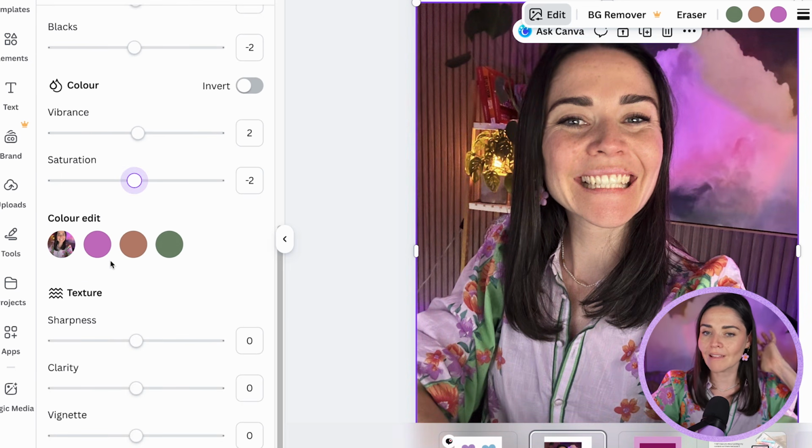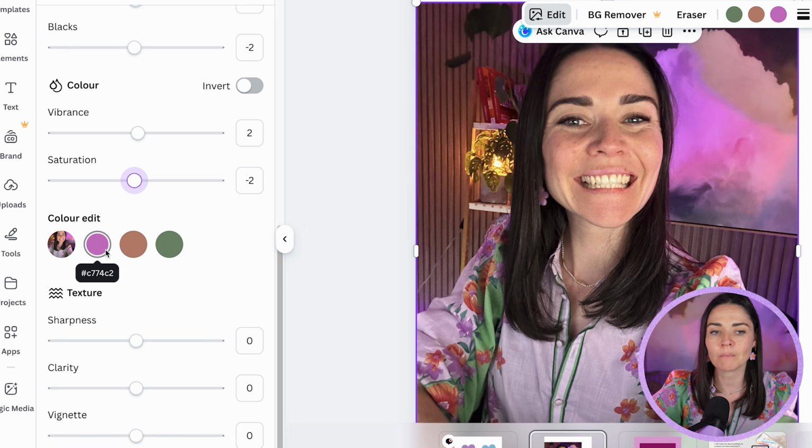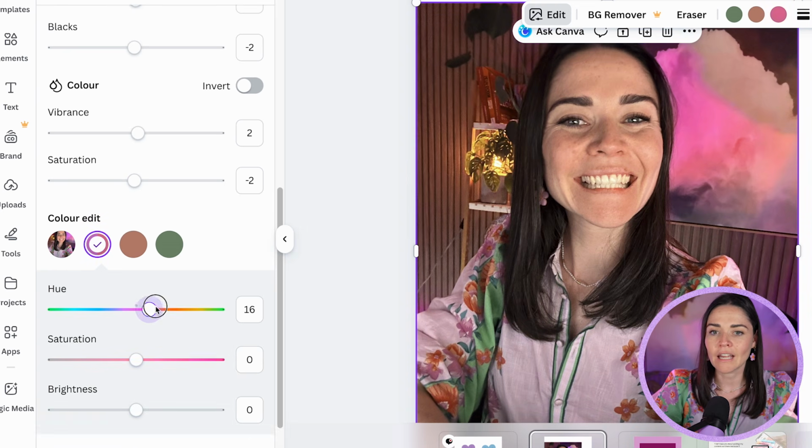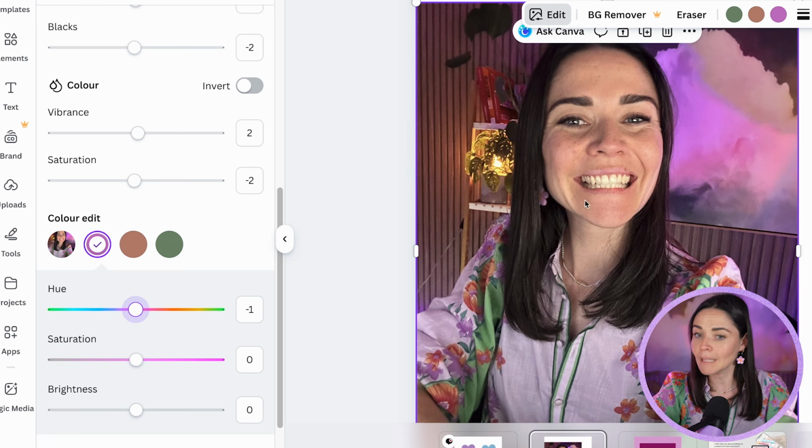We then also have our color edit, which I shared with you in the previous lesson, but in essence, you can click on a color and toggle the hue of how that color appears in the graphic. But just be careful because it's going to tweak any similar colors. So you can see here, this is kind of like the purple. My lips are a similar color.